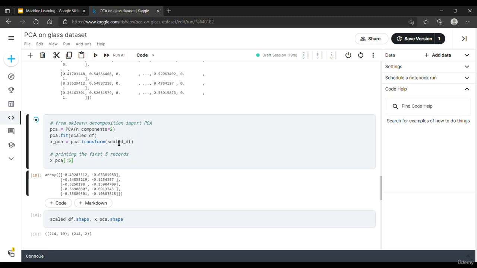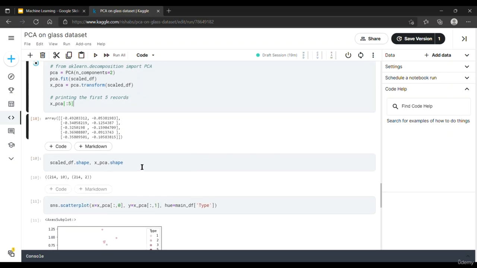Now, after understanding this, I would want to see the shape of the data as well. So I saw that the scaled DF initially had 214 records and 10 columns. Now it has 214 records, so the records did not change, but the number of columns is 2.